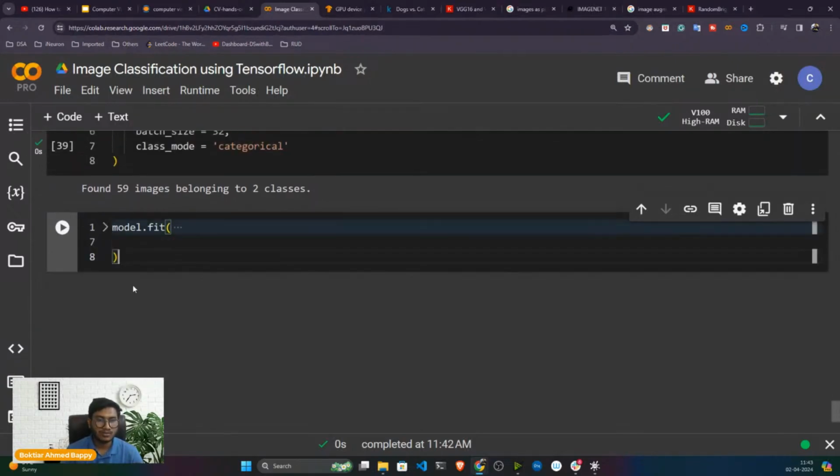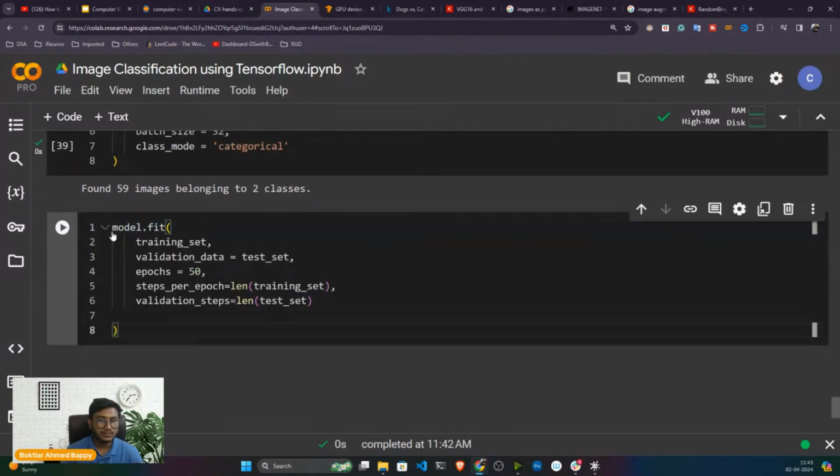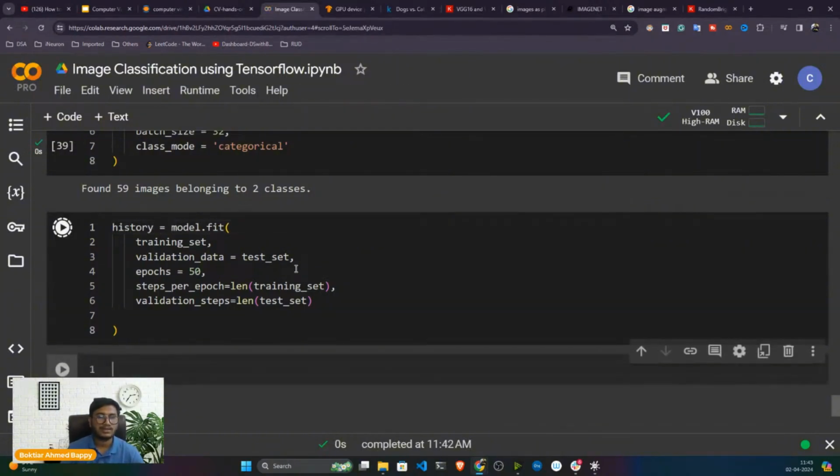So let's start the training. But before that, I also want to store my model training object in a variable. So here I can write history. Okay, this is my variable. Now here I can execute.